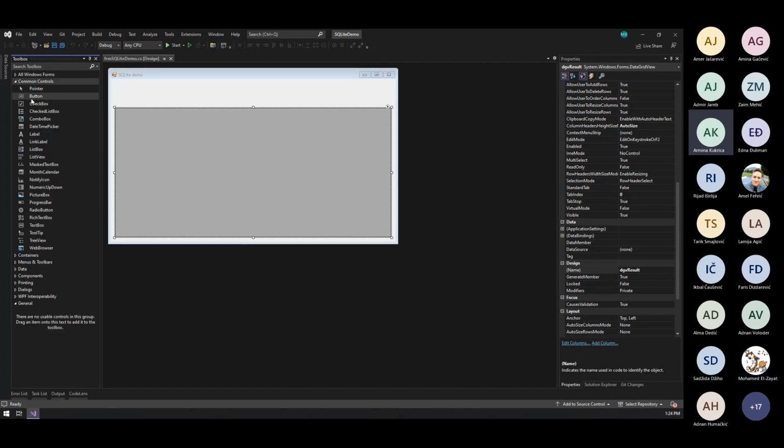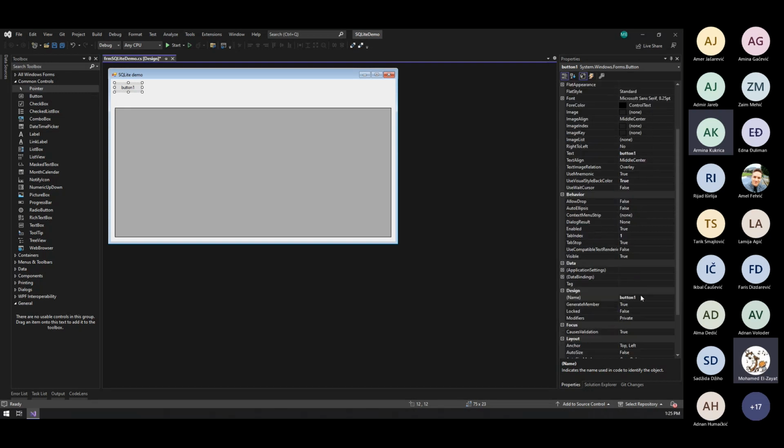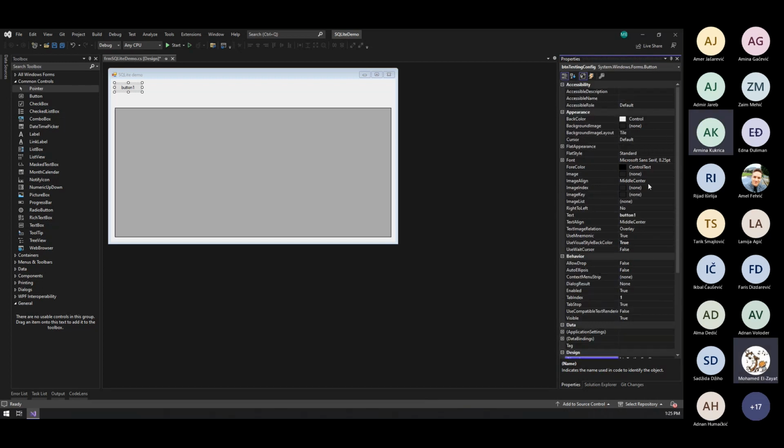Okay. I'm just going to put a button here. I'm going to call this BTN testing config. It's going to be a very primitive application, but it's going to demo everything which we would like to do. So get our test config, right?